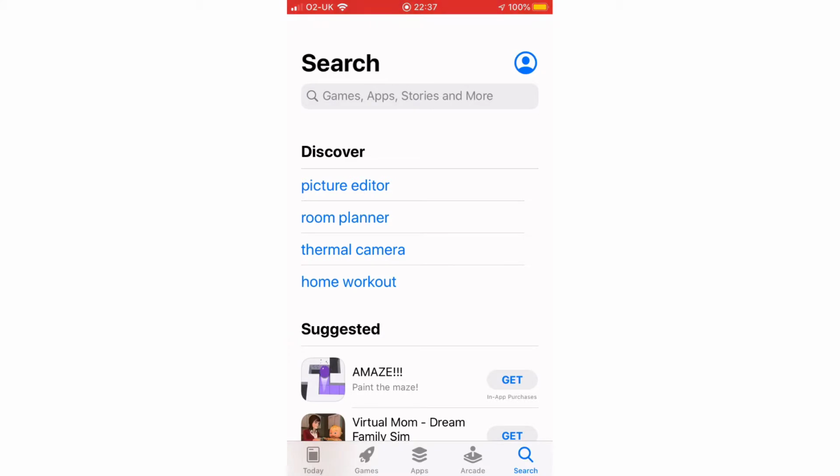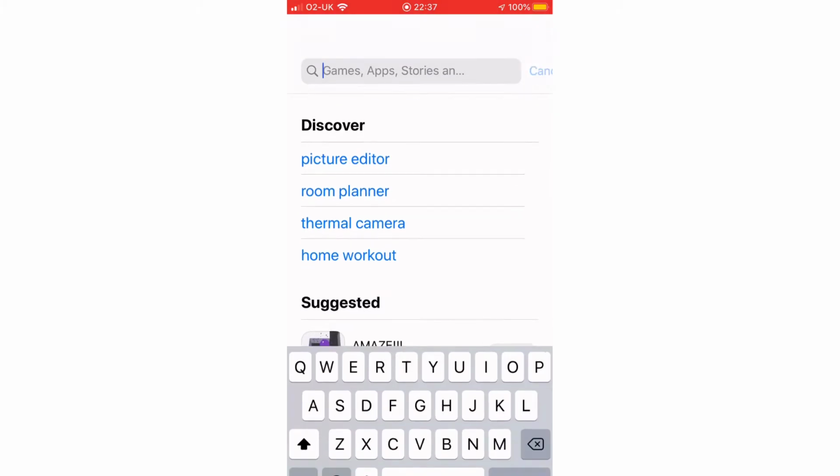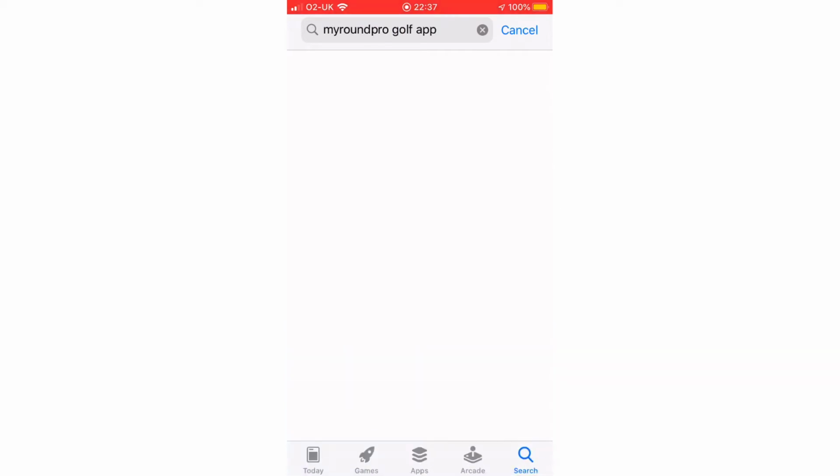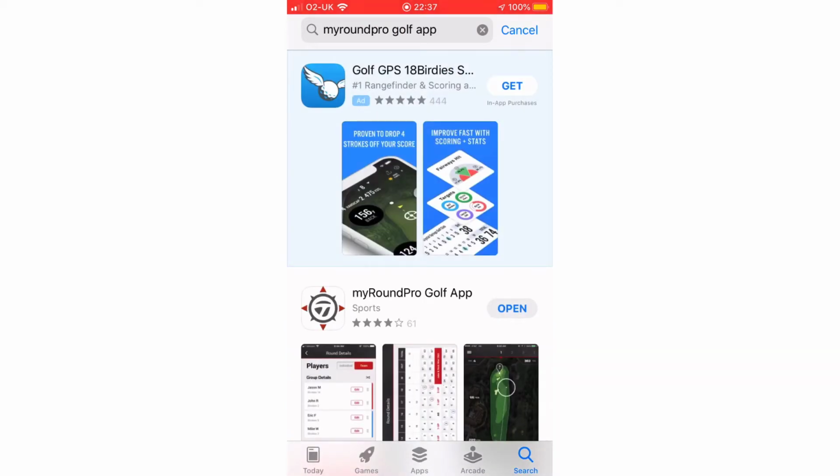So in order to download this app, you need to just log on to the App Store or Google Play and search for the app name, which is My Round Pro. It's provided by Taylormade, and as I say, it's free. So all you need to do is hit that open button if you've already downloaded it, or if you haven't, unlike me, just click the button to the right where it says open now, and that will download it to your telephone.